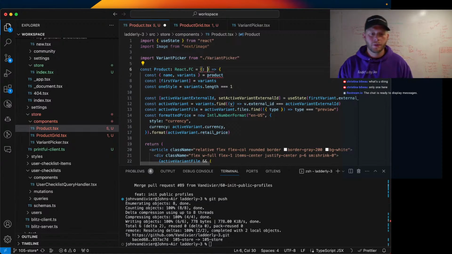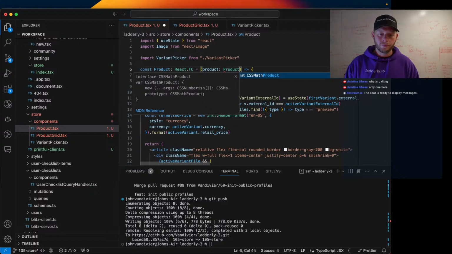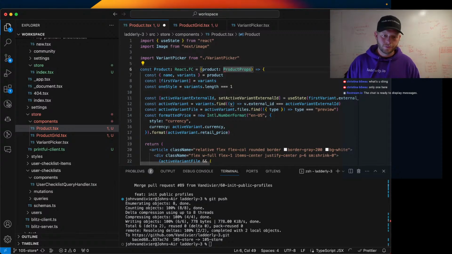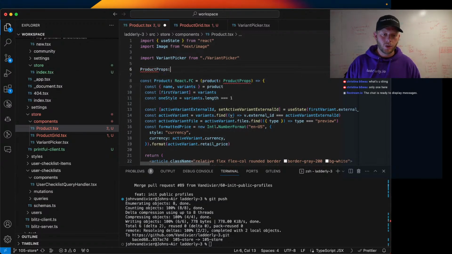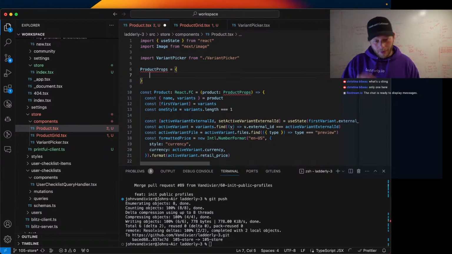Yeah, let me type it like this. Product is product props. I don't need to know the whole thing. I can do a partial type. I just want to make the compiler happy. I could any type it, but I don't really want to.